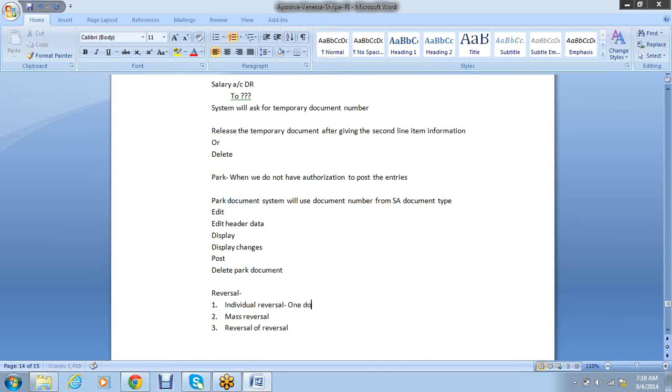Individual reversal, one document at a time, so I cannot post more than one document. Mass reversal, multiple documents, more than one document, can be posted. Reversal of reversal, where the correct document is reversed, that is, how to reverse the incorrect reversal. So three concepts are there: individual reversal, mass reversal, and reversal of reversal.